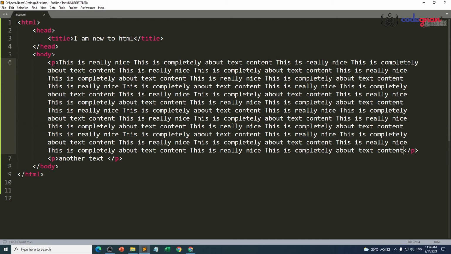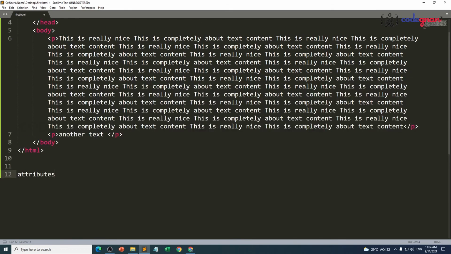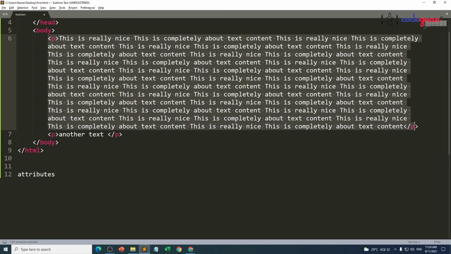Very simple. For every element, there are some attributes. For each and every element, guys, we have different types of attributes. So what's the meaning of an attribute? An attribute is nothing but something which gives some additional powers to a particular element, guys. Right now, this particular paragraph element is simply plain.